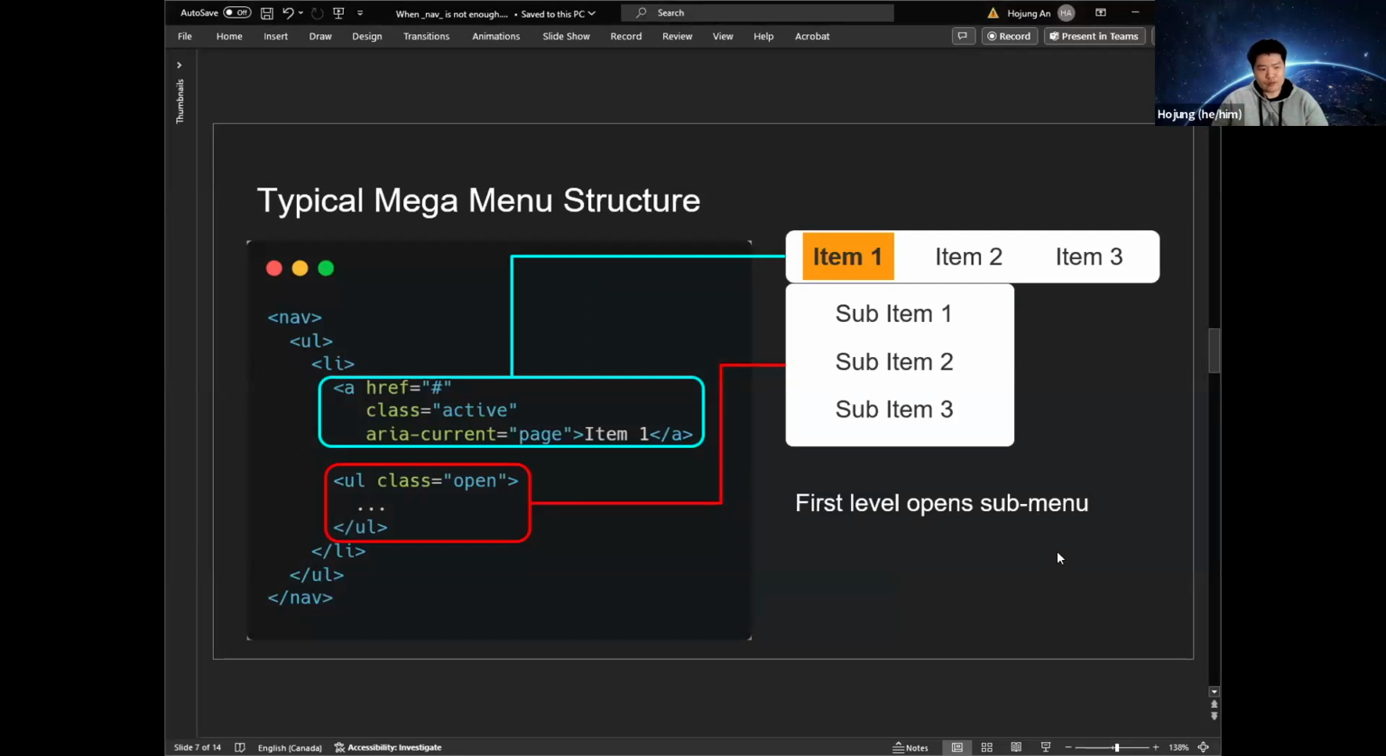So the next one, now we're going to look at how we can make the mega menus more accessible, right? So the mega menus, we know, it's the one that opens the sub menu. And then, in the sub menu, we have more links going to different parts of the website and different parts of the page.